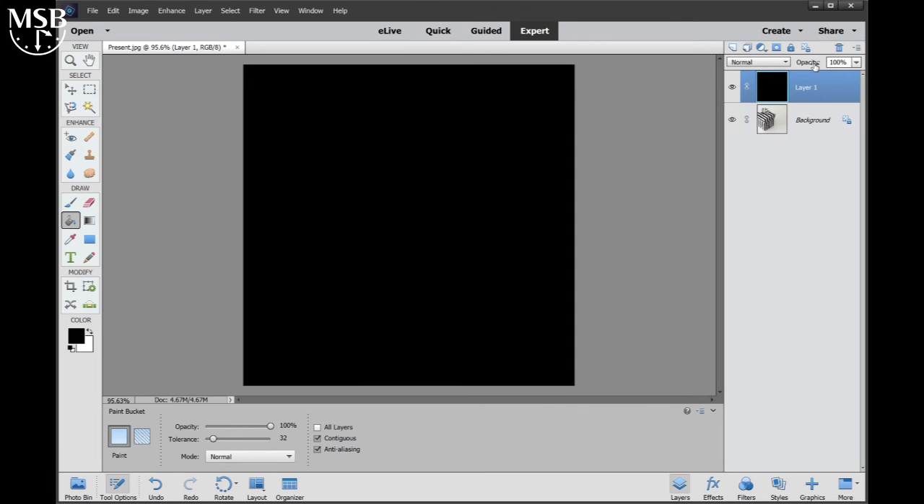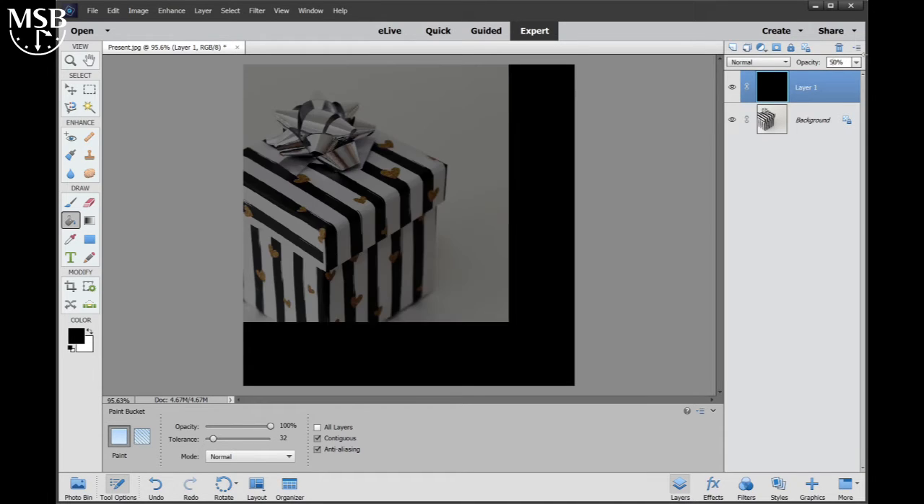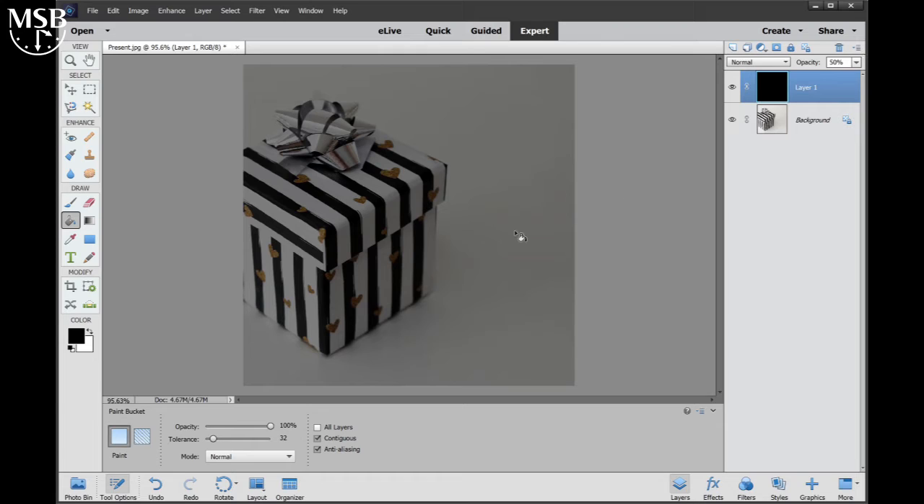But what we're going to do is come up here to the opacity. You can either hover over opacity, click down and drag to change it, or you can actually click into the box and type what you want. So I'm just going to go with 50% for now. So let's say I wanted to do this. So this makes this image look a little bit darker so that I can put something else on it.